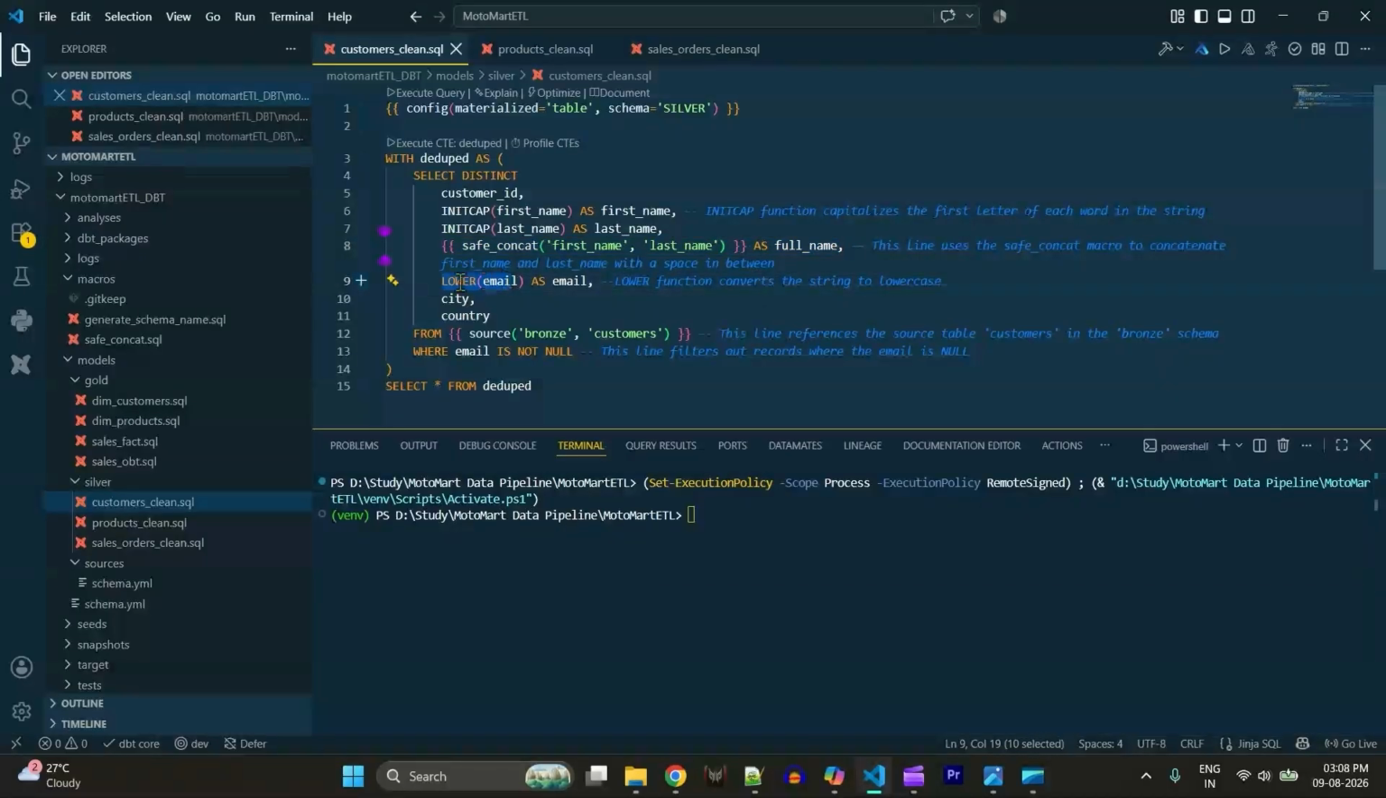Now we are validating the email column, and we are saying that it should be lowercase. If in the source file the email has uppercase, capital letters will be converted to small letters. The lower function converts the string into lowercase. We are taking city, country, and year from this file, and we are saying where email should not be null, and we are selecting all these columns, which is select star from this dedupe CTE.